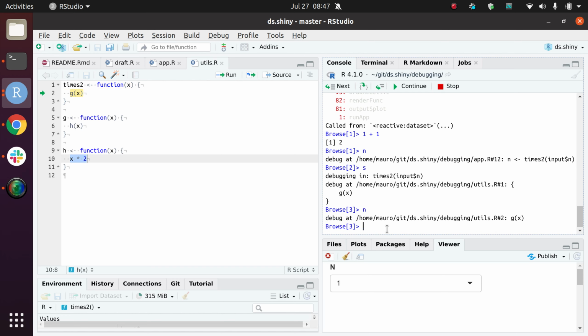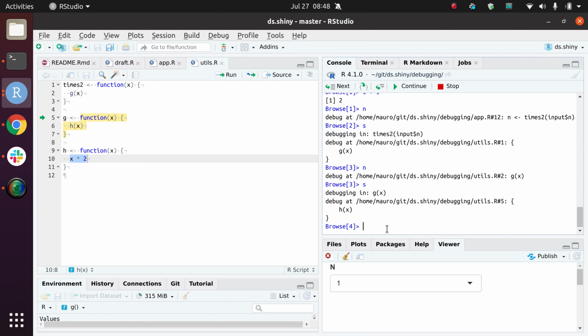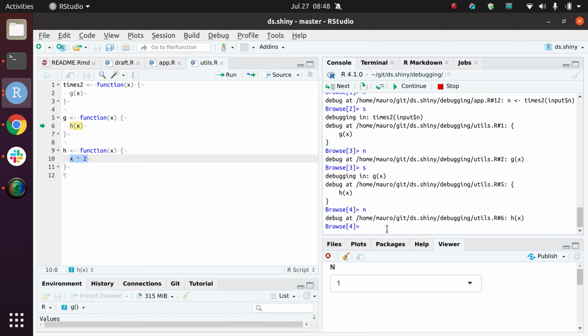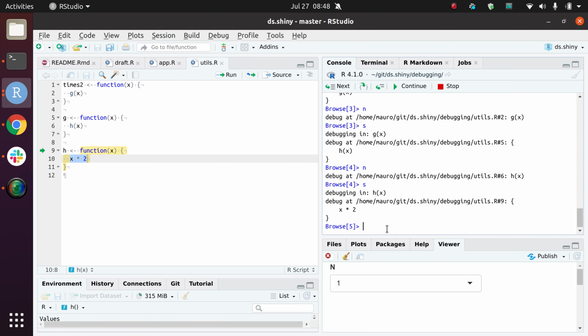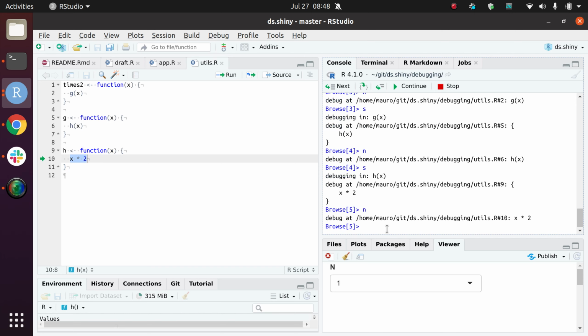I'm going to press next to go to this line. Now I see that x2 calls g. Let's step into g, and now let's go next to get to line 6. Now let's step into h, and now let's hit n to get to line 10. And now there is nowhere else to go, so I better run this code.